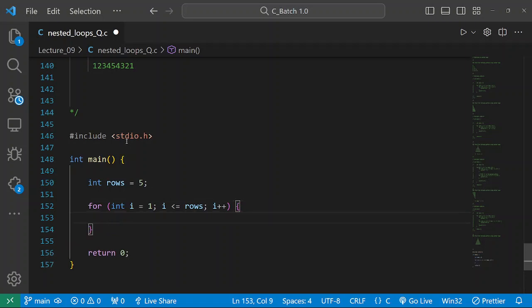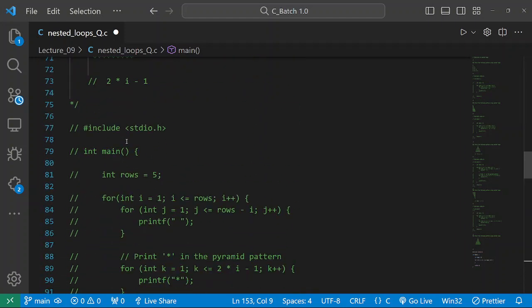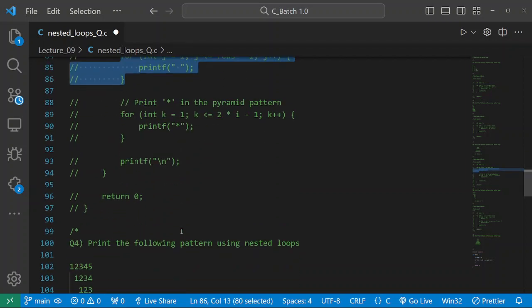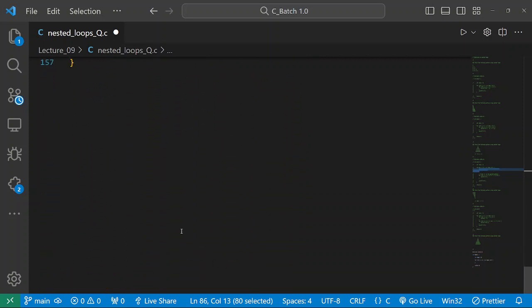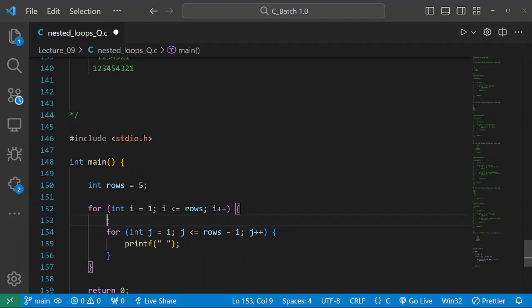Simple thing written. For spaces we have already done this in the pyramid. You can see this condition we have written for the spaces because we want equal things from both sides. Same thing bringing downwards: rows minus i was that condition, remember it. Same condition here again for spaces. Remember this thing: generally this loop does the work of printing spaces.